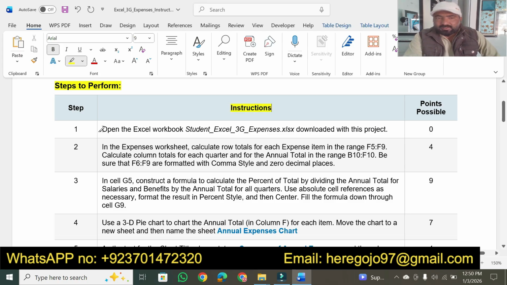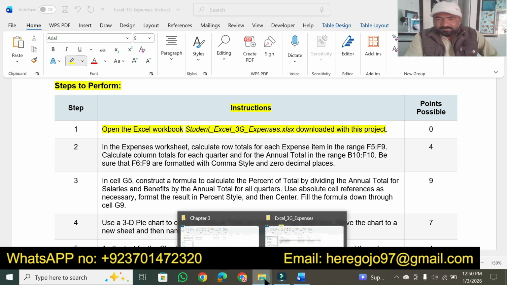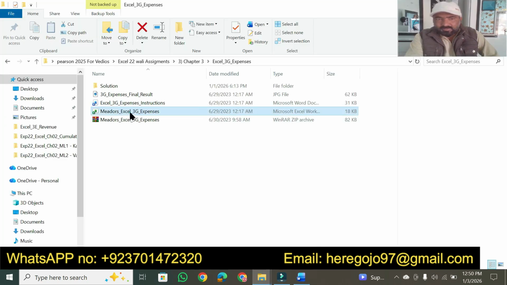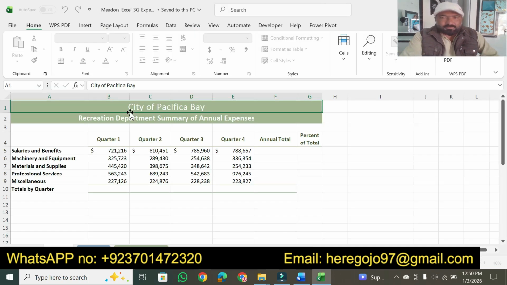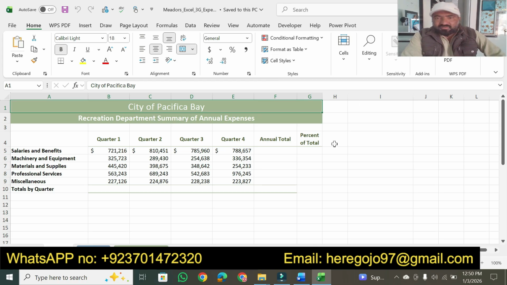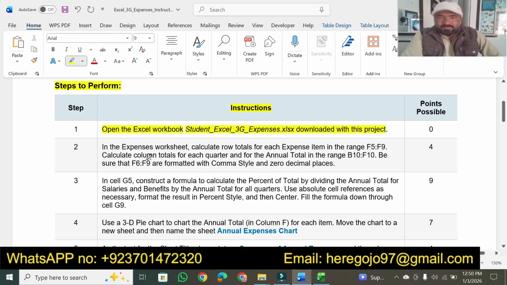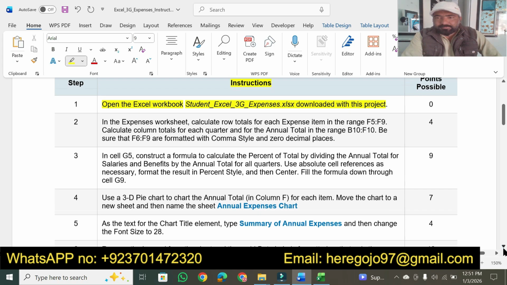Instructions. In the first question, we have to open the Excel workbook. That name is student at the rate Excel 3G expenses, which we have downloaded from the Pearson platform. So we have to first download it, then just open the Excel sheet. So the first part is done. Now we are moving toward the next part.